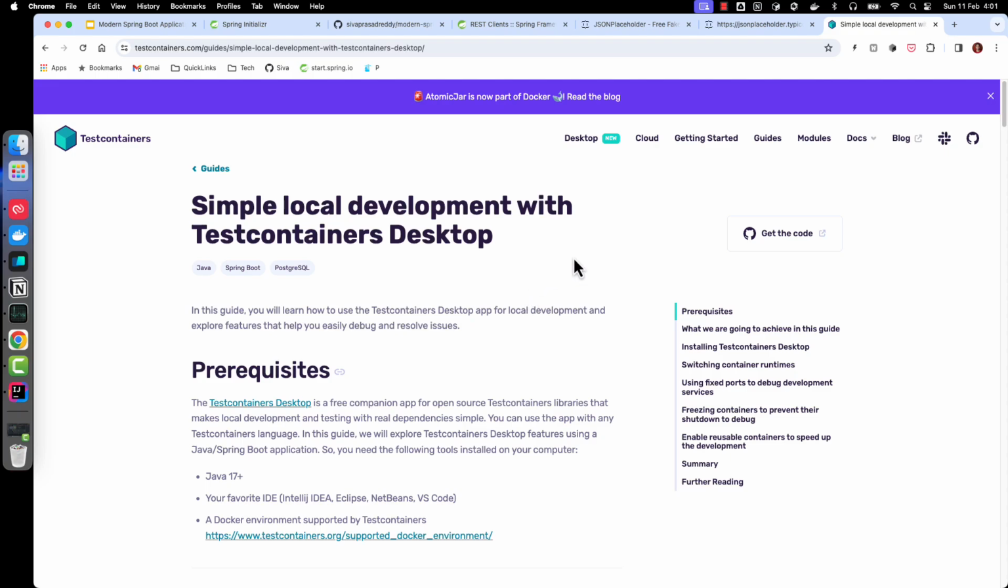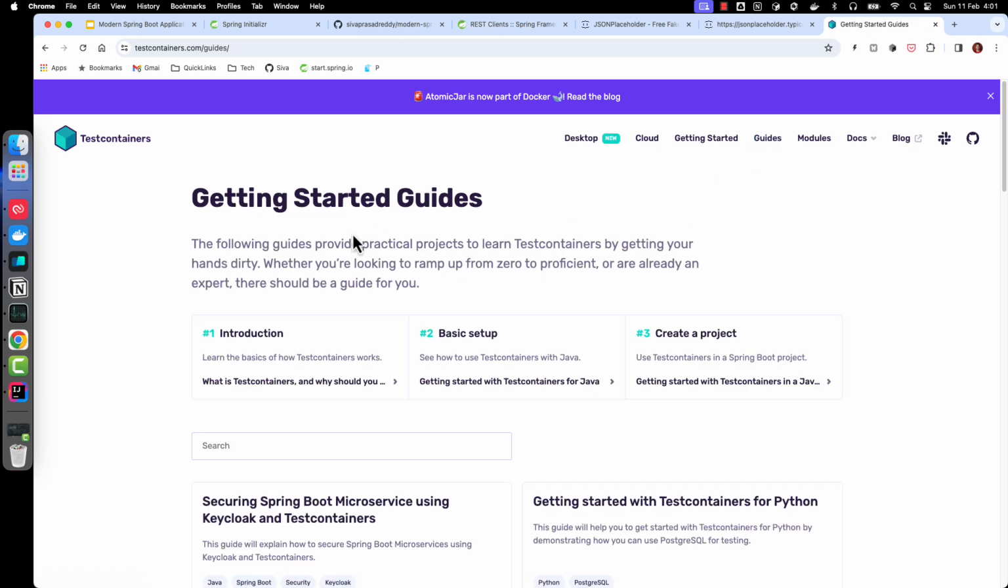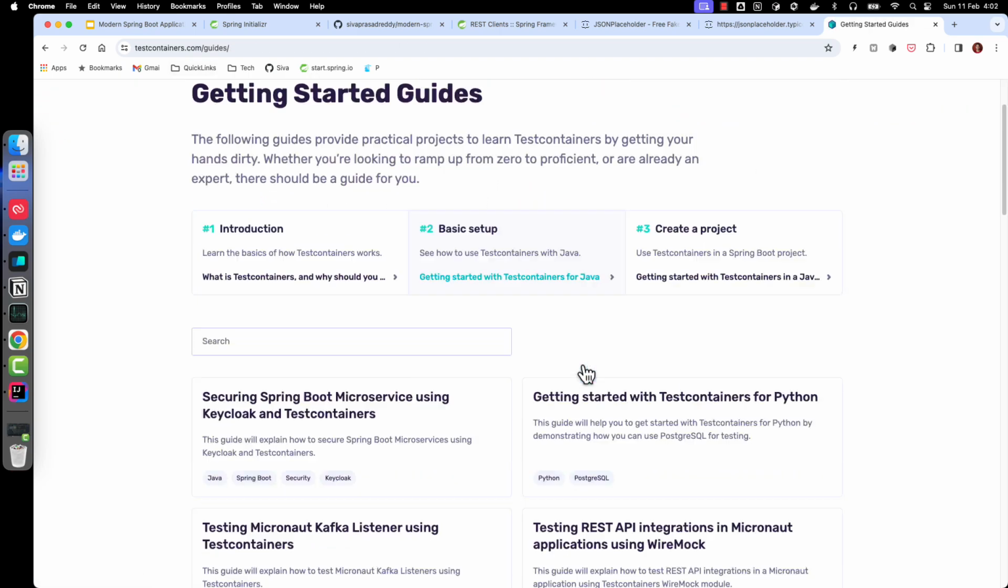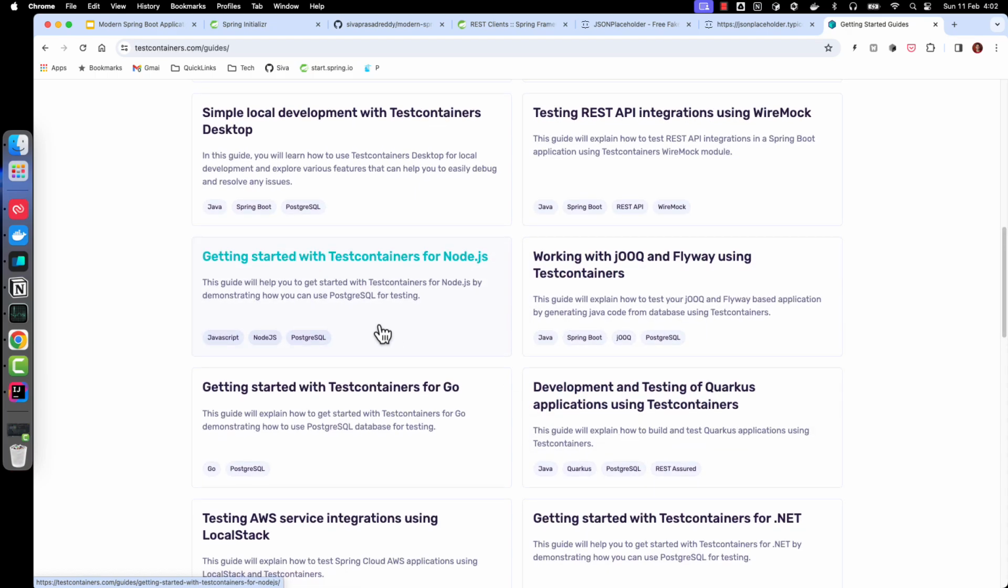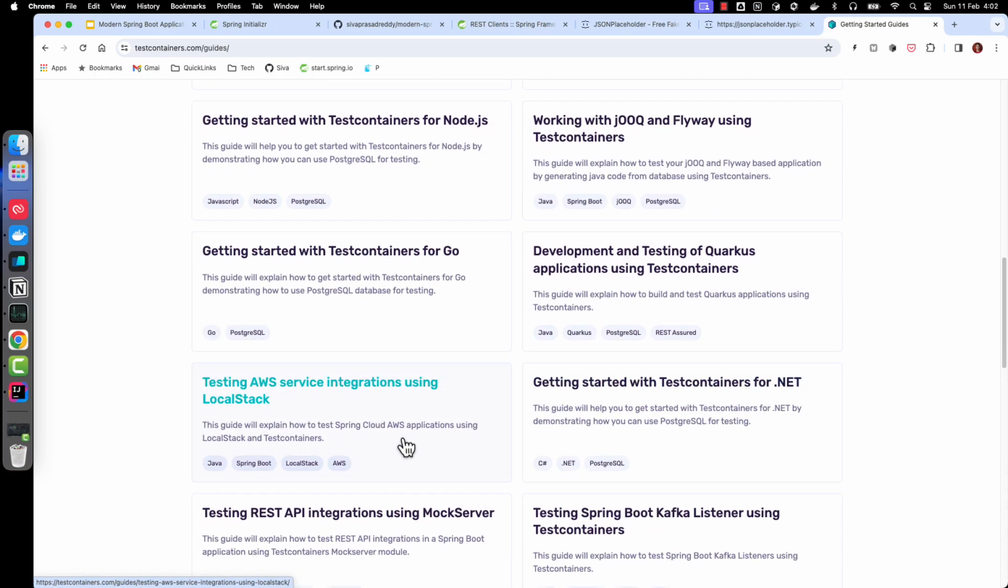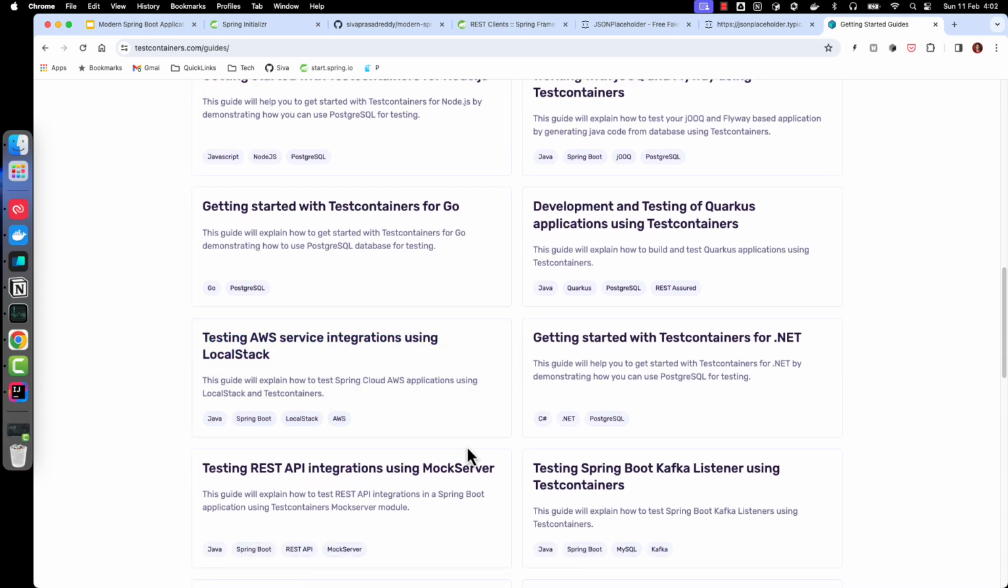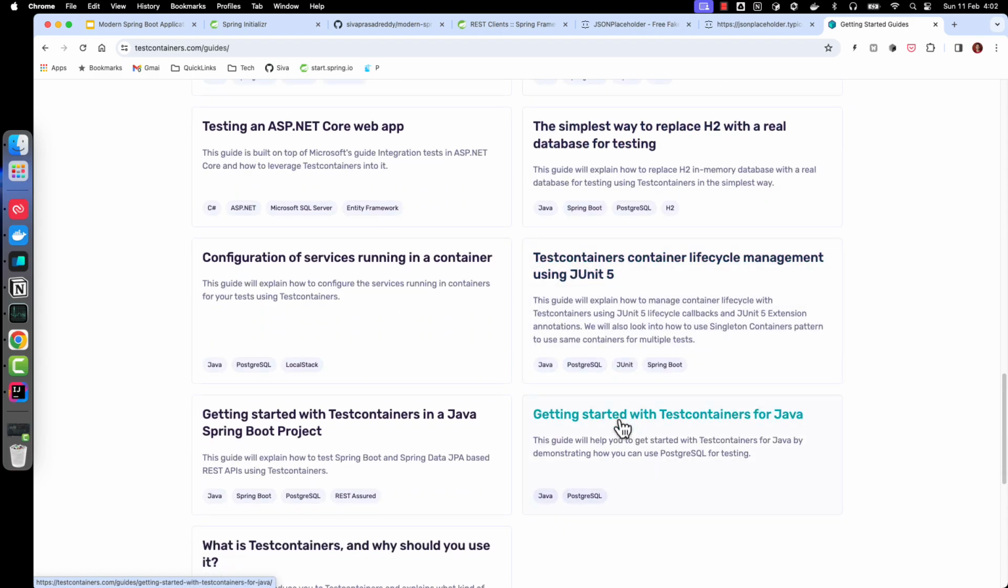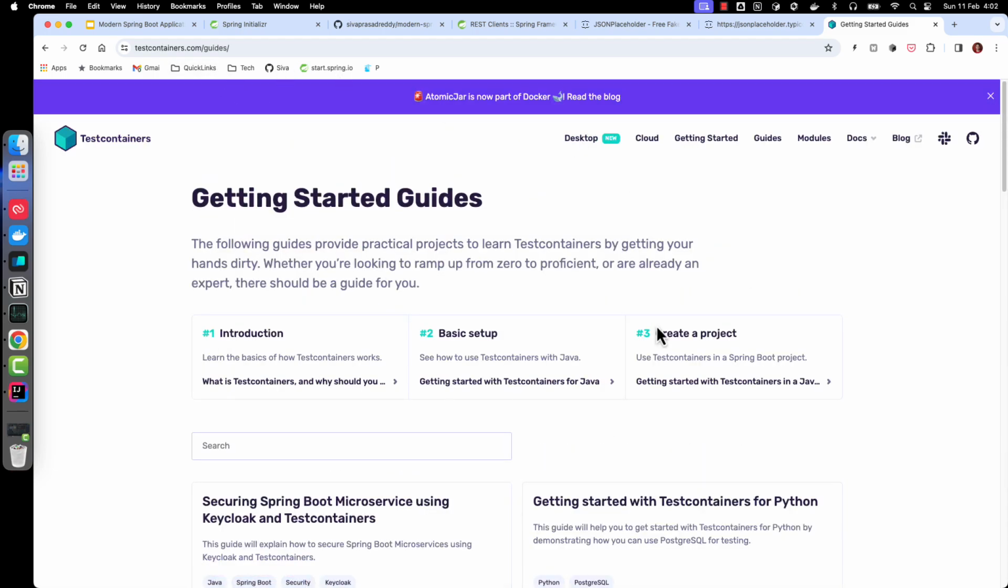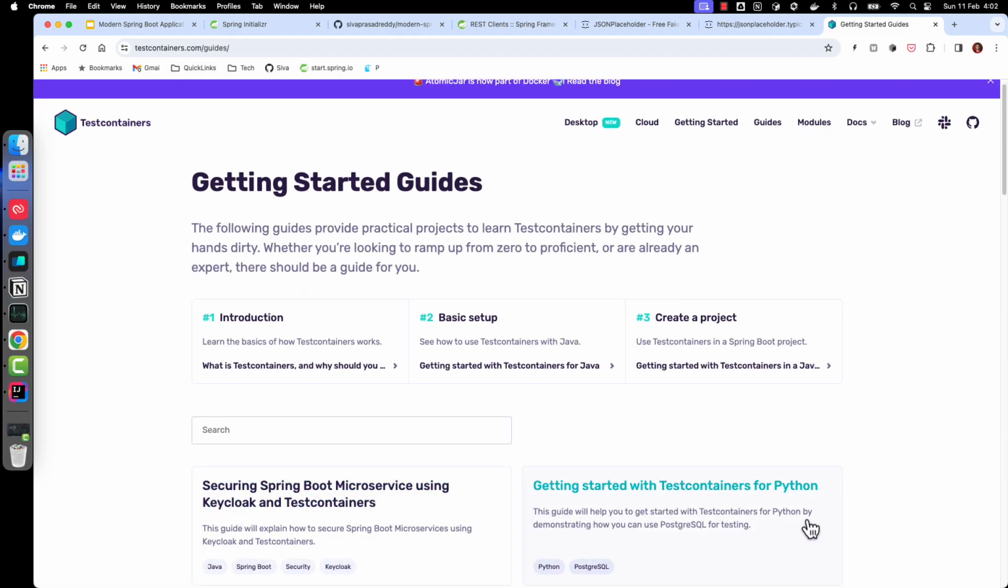And also another resource that I highly recommend you to go through is these guides. So in these Testcontainers guides, there are a wide number of guides that are covering various use cases, like okay, if you are using a Postgres database, how to do it. If you are using a Spring Cloud AWS application, how to test it. If you are using a mock server or WireMock, how to test it. If you are using Kafka, how to test this application. So there are various guides available in Testcontainers guides. I highly encourage you to take a look at them.